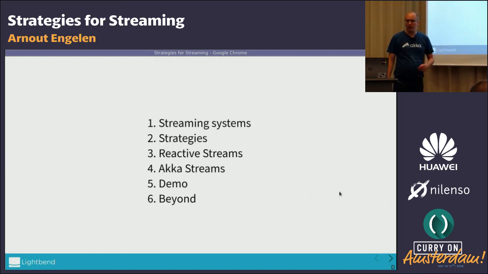So this is the agenda for this talk. I'll start by defining what streaming systems are for the purpose of this talk. I'll talk a little bit about different strategies, building it up from the really simple ways to implement streaming, seeing where they fall short and what you can do about it. Then we'll flow into Reactive Streams, which is a standardization effort for building streaming libraries. I'll go into some depth showing Akka Streams, which is our library that implements these concepts. I'll try to do a little live demo, so some live coding, and give some pointers where to look further. All right?